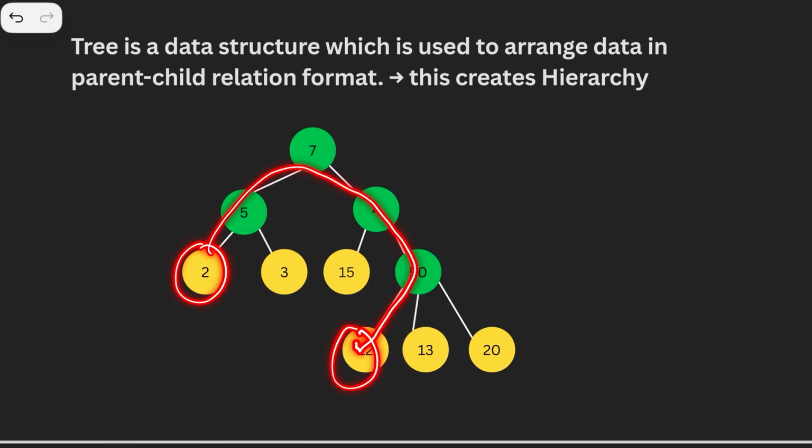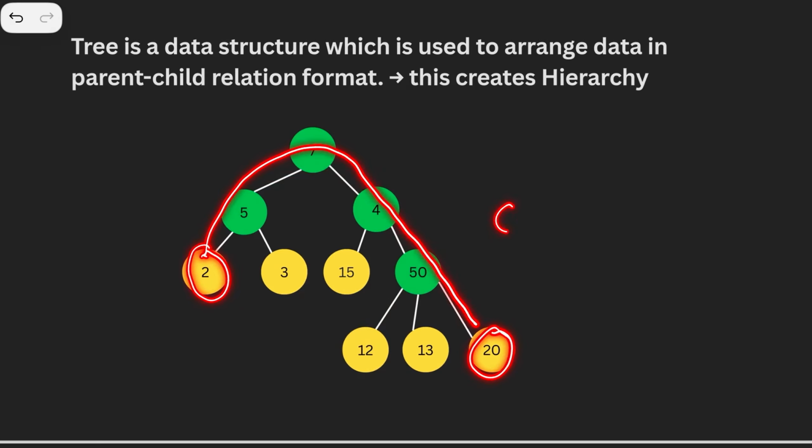But that's not the point. It's not about the start or the end point. It's all about the maximum number of nodes that you are going to take. That's what diameter is. No matter what you select, 2 and 20, the total number of nodes that you are going to travel is 6. You cannot travel more than 6 nodes in this particular tree, correct? So diameter is the maximum distance between any two nodes. So which nodes you select doesn't matter. You can select 2 and 20, you can select 3 and 12, or you can select 3 and 13.